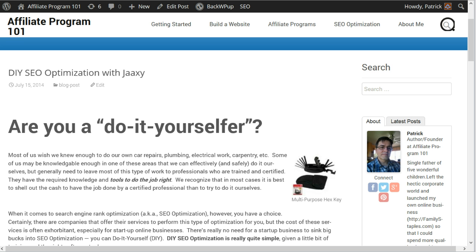However, when it comes to search engine optimization, there are certainly companies out there that offer their services, but it's not one of those things that you can't learn to do yourself. You can save yourself a lot of money in performing this job yourself. And again, with the proper tool and a little bit of training. So I'd like to review how you can go about that.